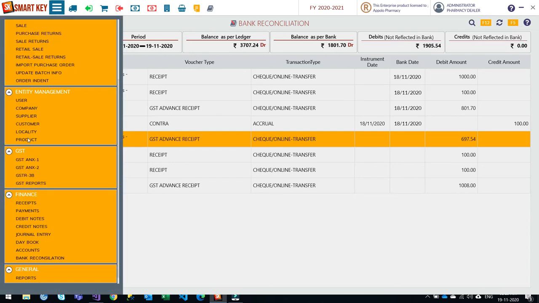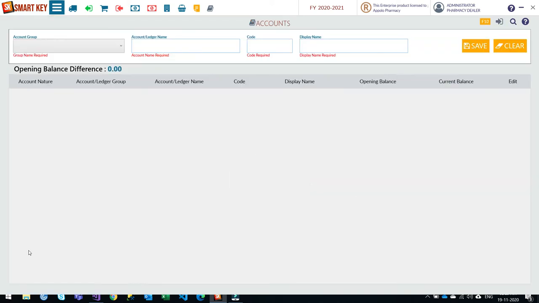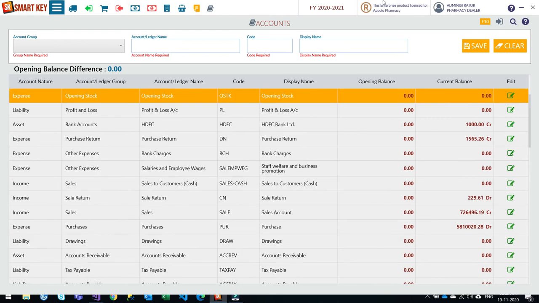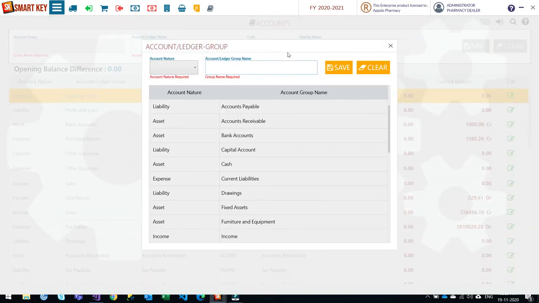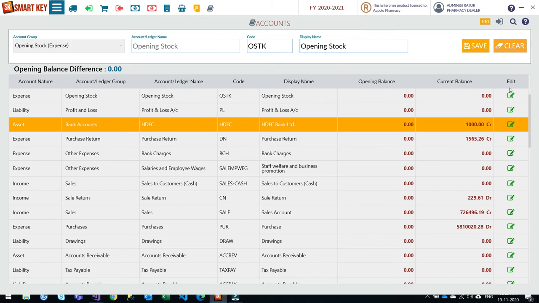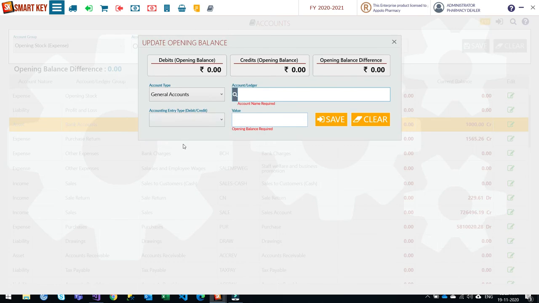And another important point is accounts. So these are all available accounts in your system. If you want, you can create new account group. So from here, you can select that account group and you can create that account, or you can also edit. And also you can update your opening balances whenever you are creating the new account.